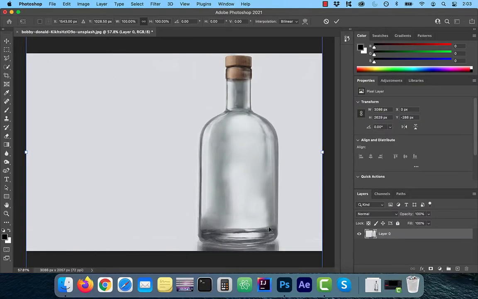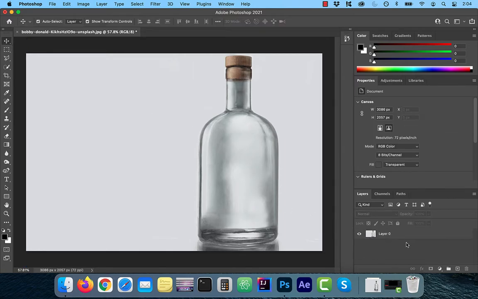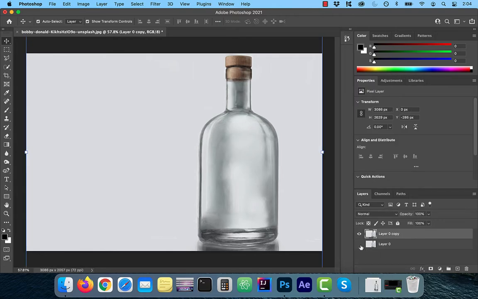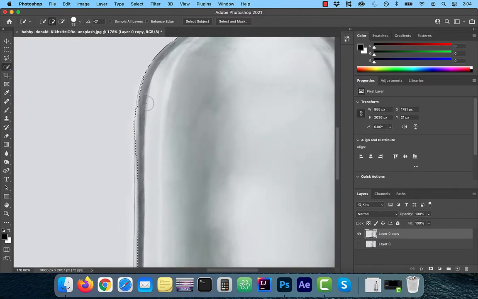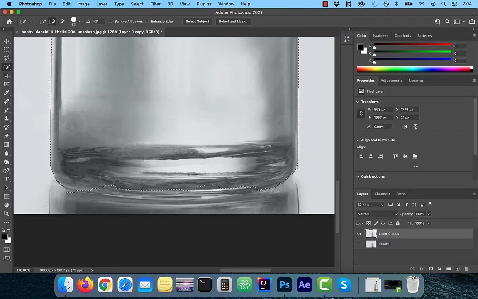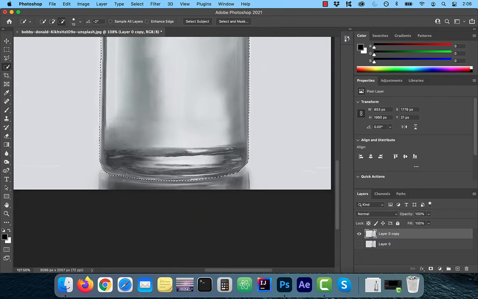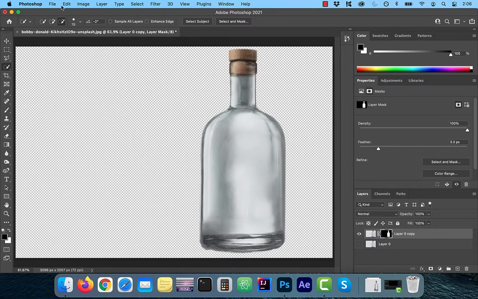Once you have your image pulled up, the first thing I want you to do is to duplicate your layer. So drag your layer to the plus sign. Next, I want you to click on the quick selection tool and then hit select subject. Now we're going to use the plus minus brushes to clean up the selection. Make sure to go slow and take your time with this step.